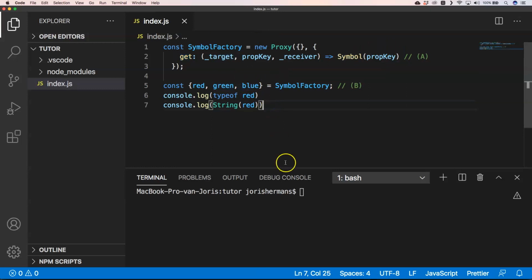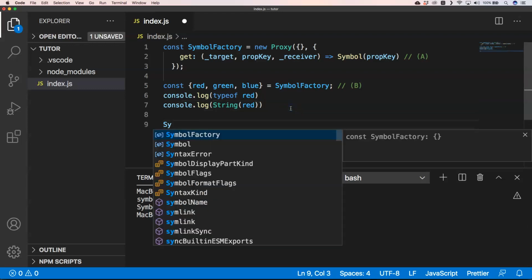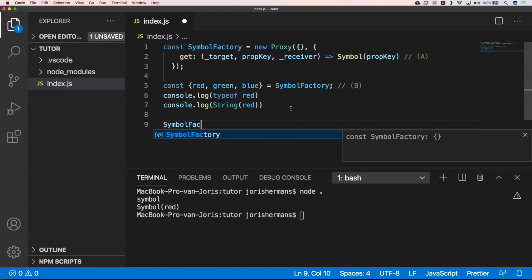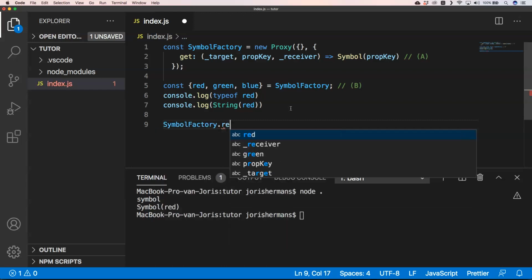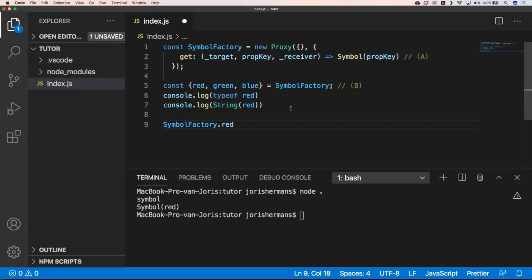So if we execute this one, we will see the following. You will see that we get a symbol because the type of red is a symbol, and then when we do string of red, we get Symbol(red), right? Which is also great because that's something that we want. We want to create very fast symbols and then have them at our disposal, right? Actually, this is the same as symbolFactory.red. So we could do something like this, right? It would be the same kind of thing, right?